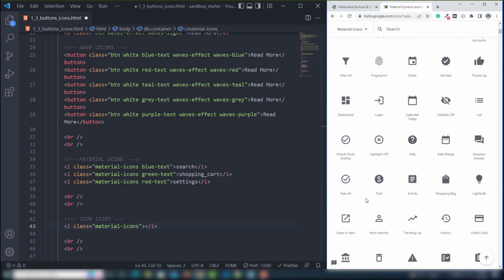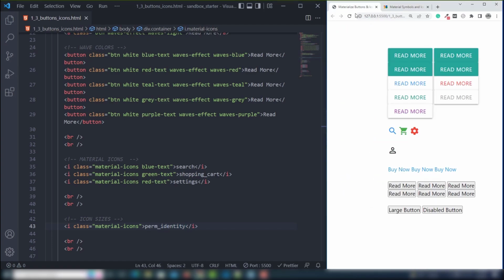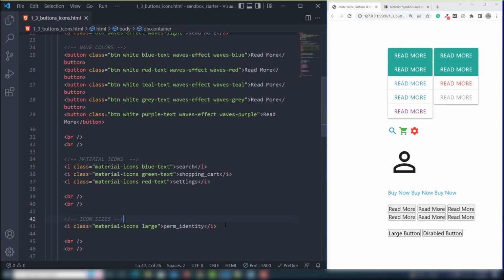I'm going to use this one, perm_identity, right? So first we're gonna display that, yes. So if you want to increase or decrease the size, you need to assign the particular class like large. If you want to display the large, you need to use that.